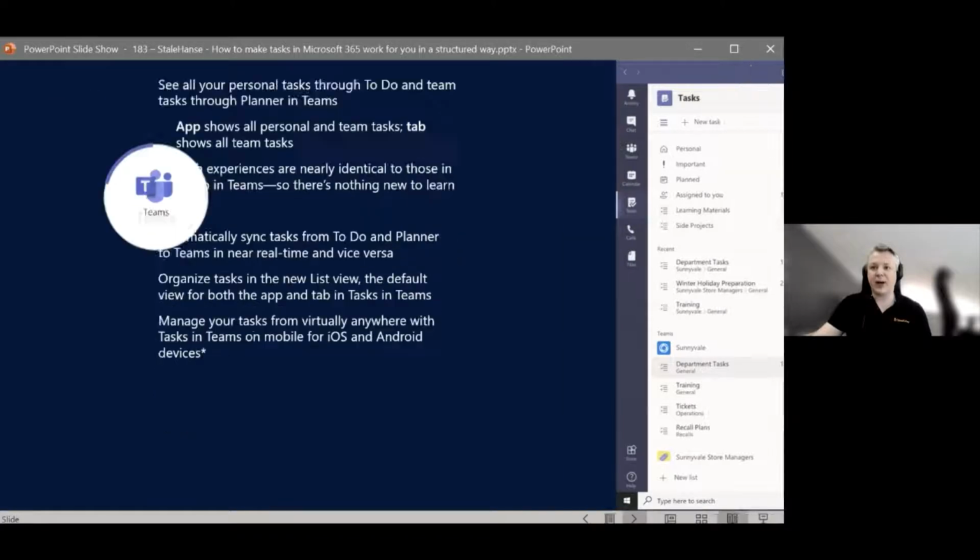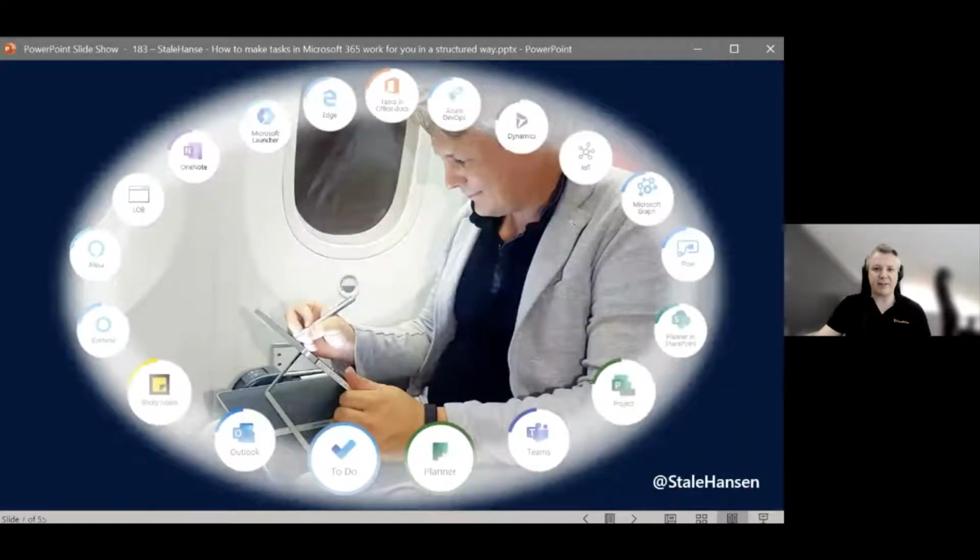But tasks within Microsoft 365 is so much more than that. So you have tasks in Outlook, you have Sticky Notes, Cortana, OneNote, you can get tasks from Edge, you can have tasks in Office documents, you have Project, you have Planner. So you have a split between your personal space and your shared space.